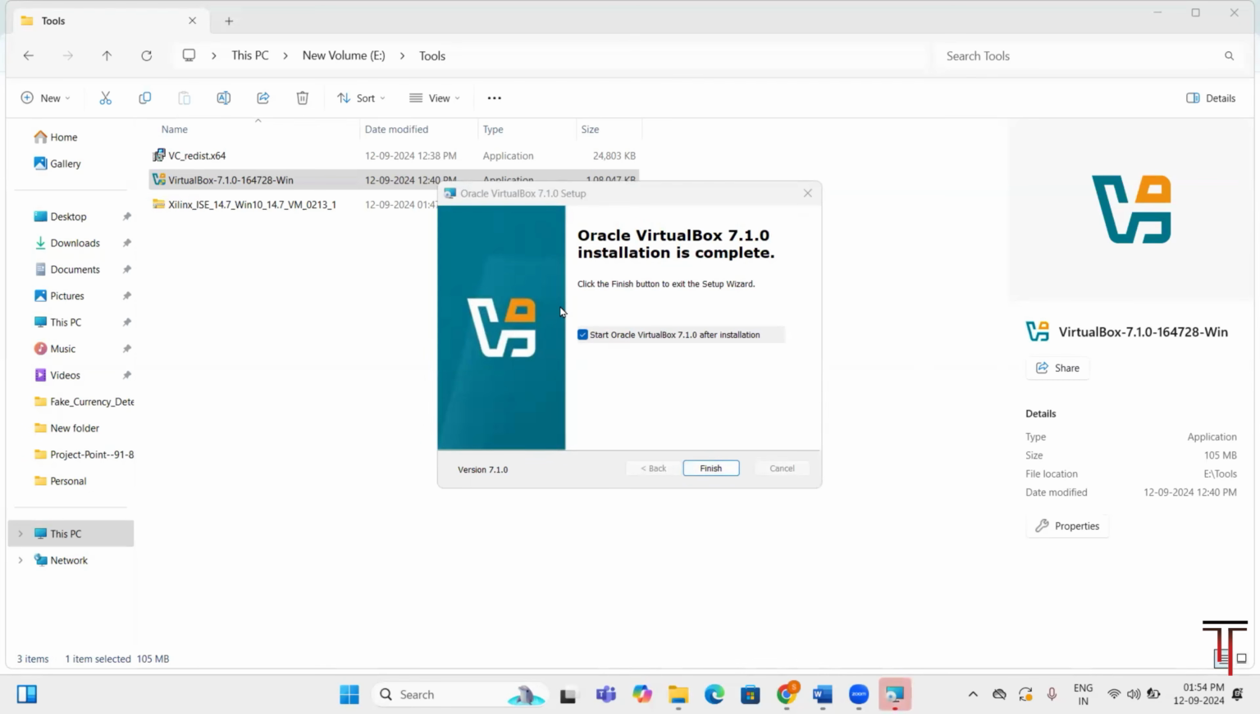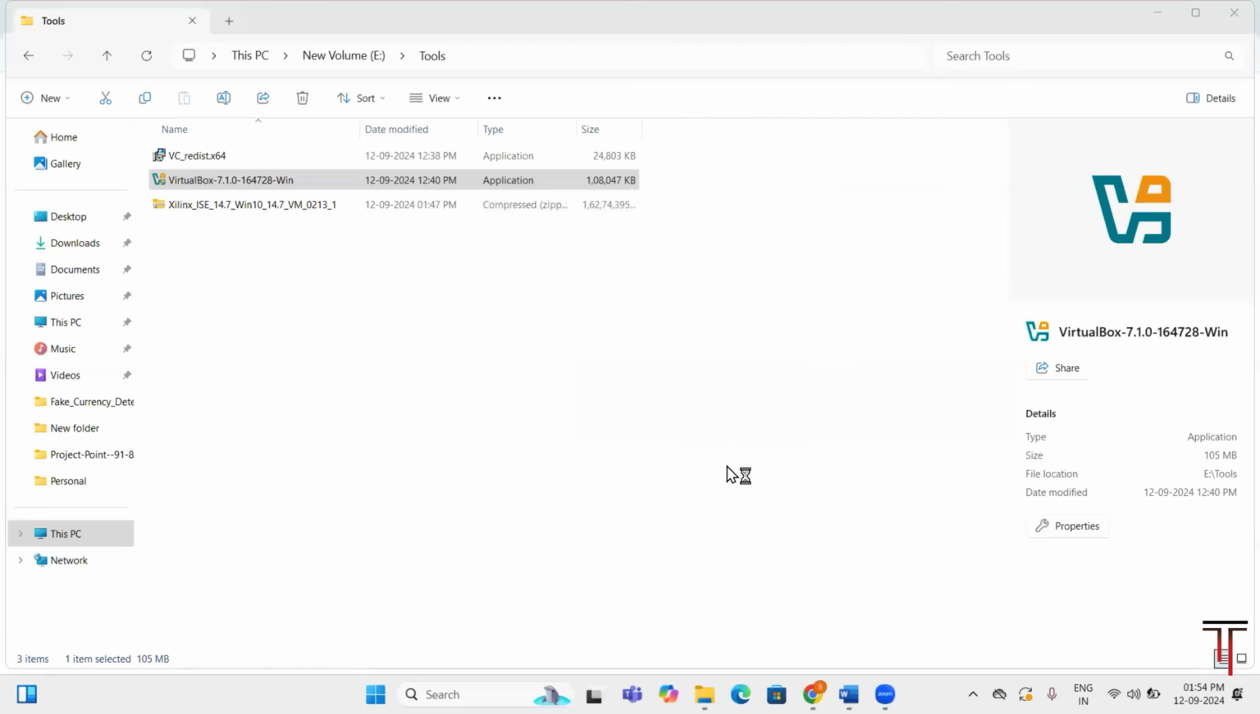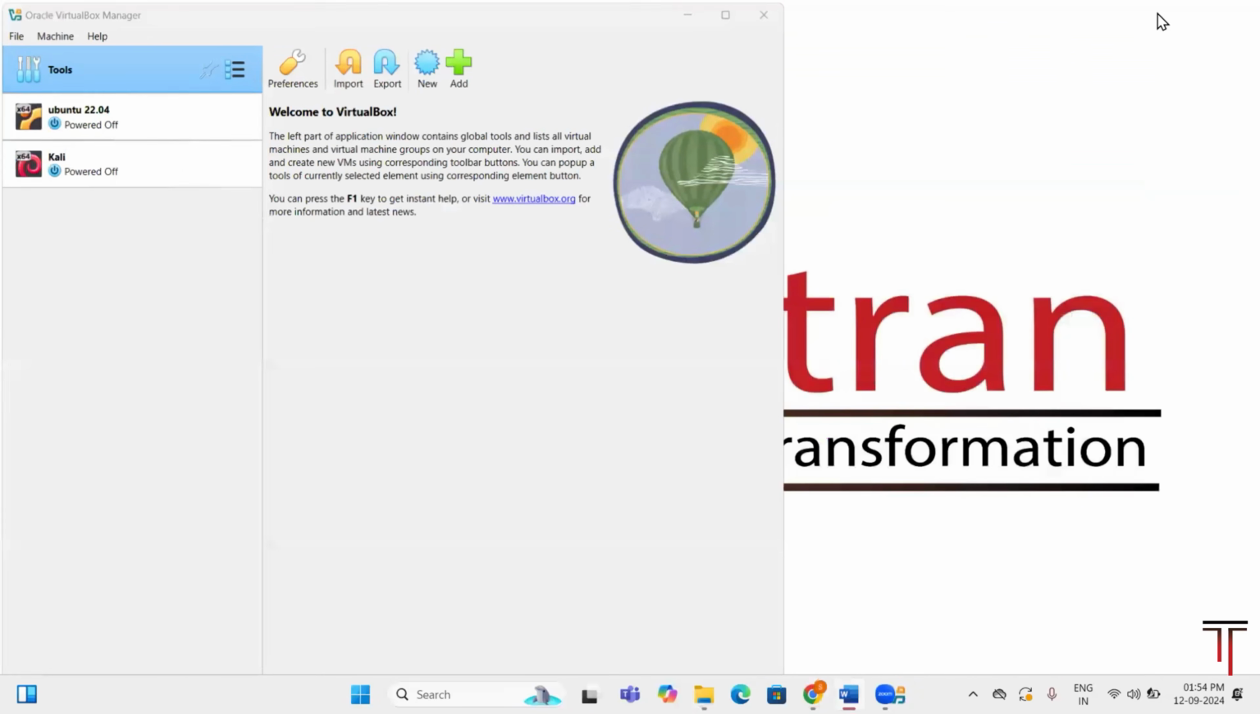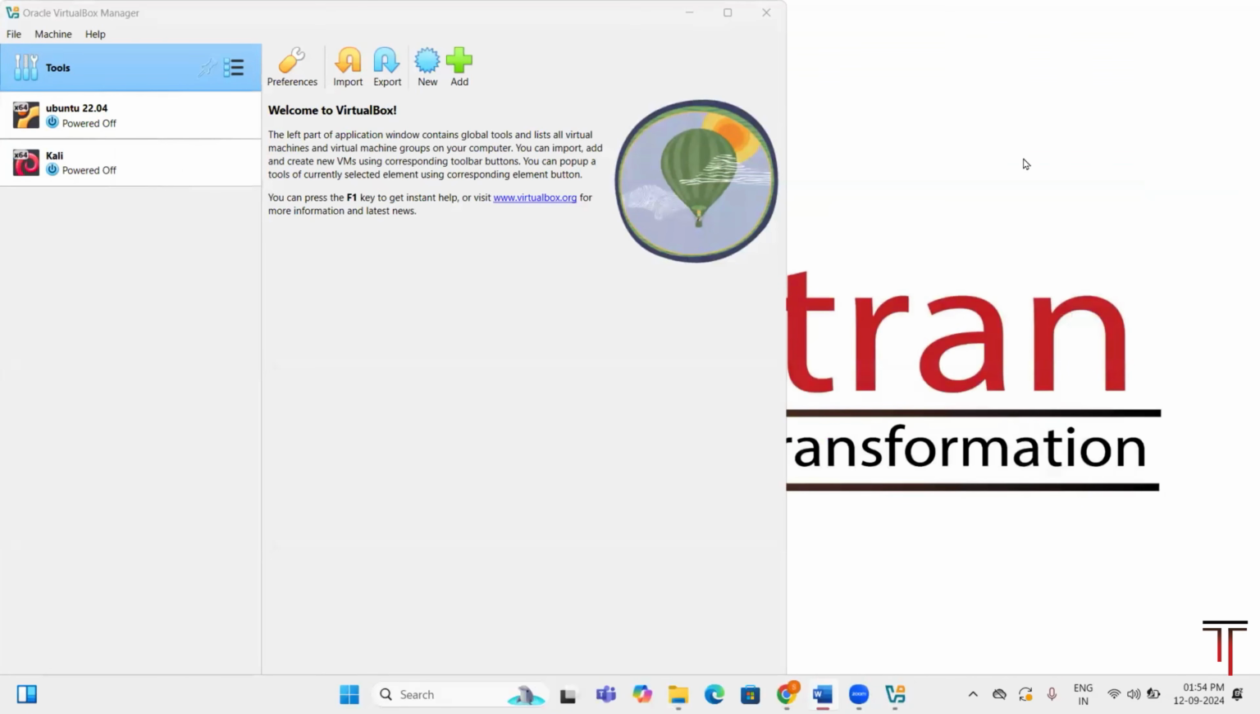So the installation was finished. So just click on the finish button. Once the installation is completed, you can find an icon created on your desktop.